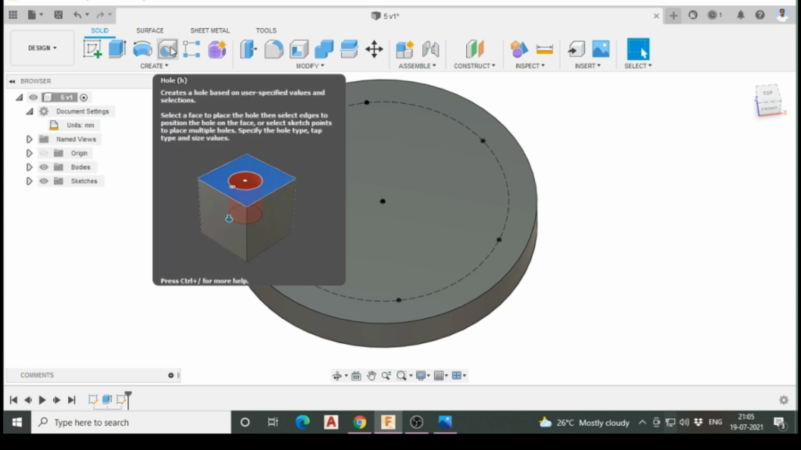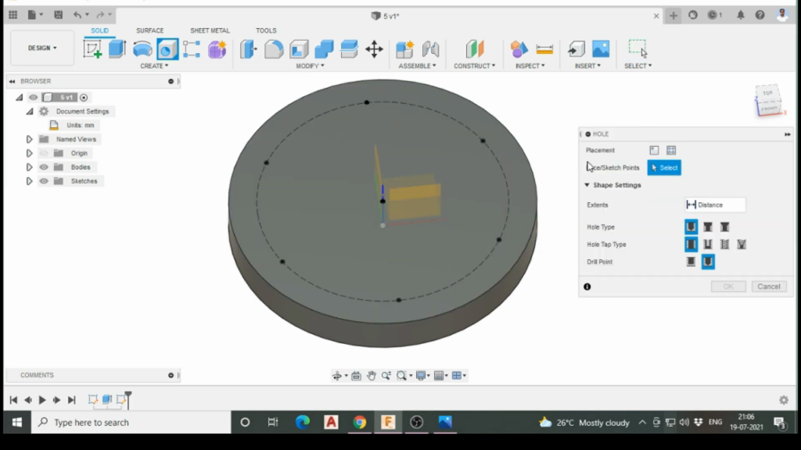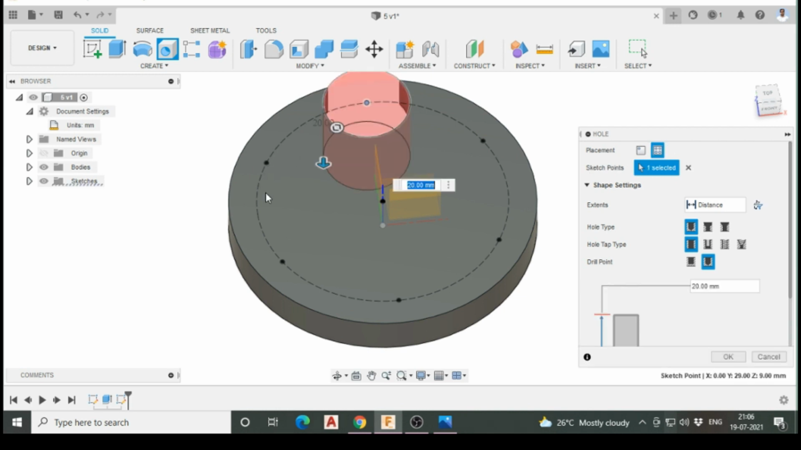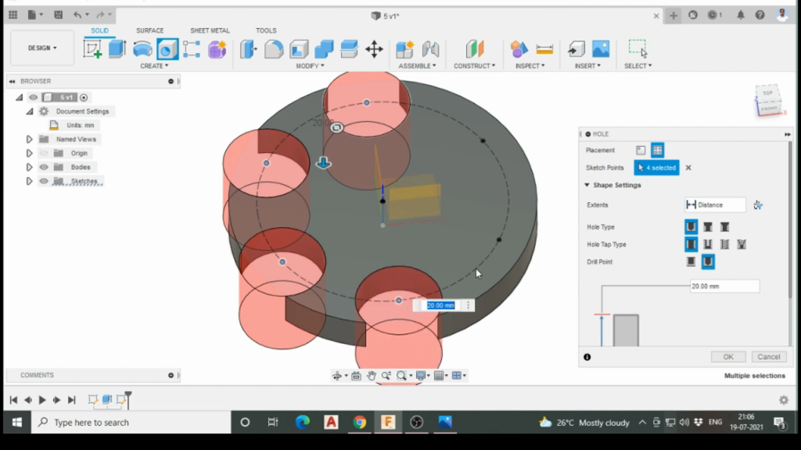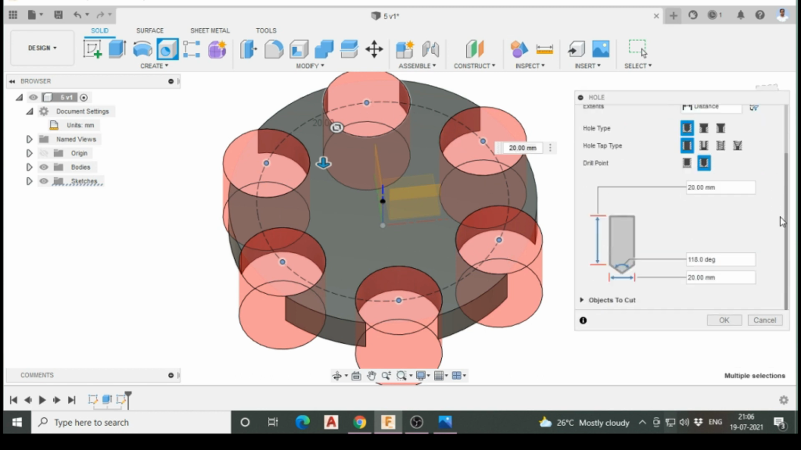So we can directly use this tool to create holes. I will activate this tool, and here you can see now I just have to select the points. So I will select all the points on which I want to create my holes. Since by default the hole diameter is selected very big, it is giving me a very weird preview. No problem, we can just define all the things now.